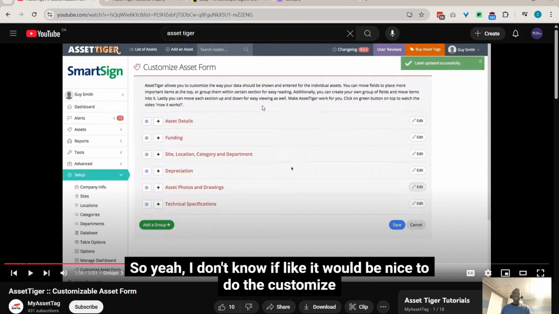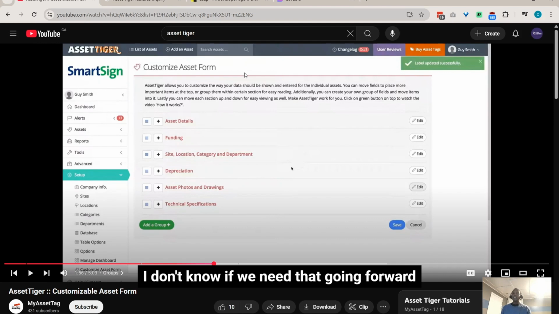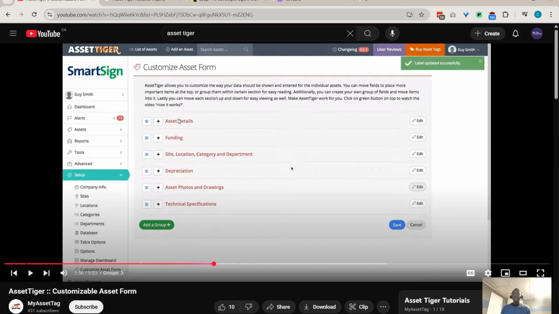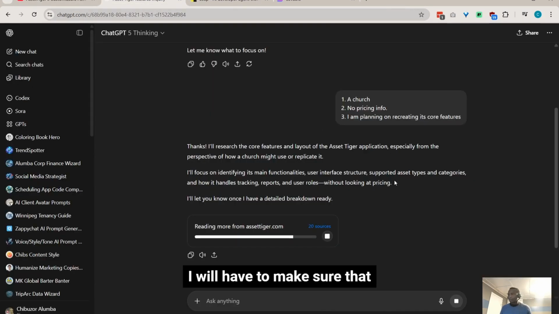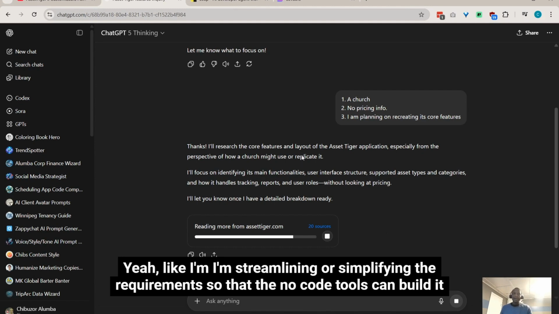I don't know if it would be nice to do the customization. I don't know if we need that going forward. That's the only thing. If this seems to be the biggest issue, I will have to make sure that I'm streamlining or simplifying the requirements so that the no-code tools can build it.